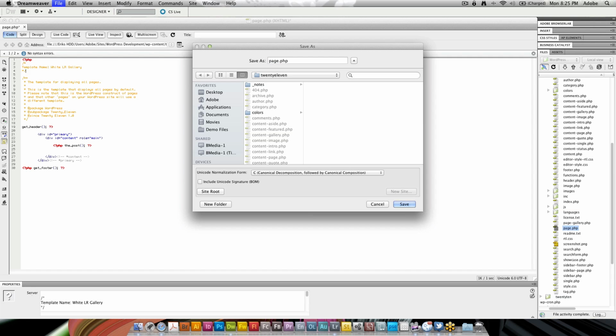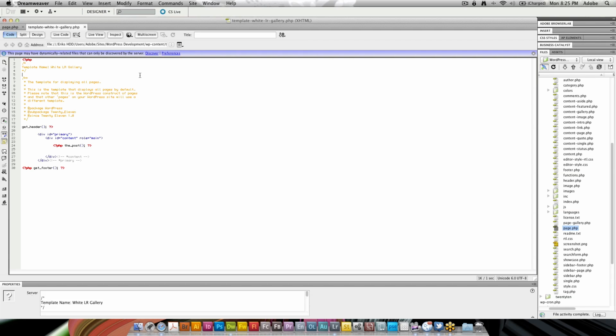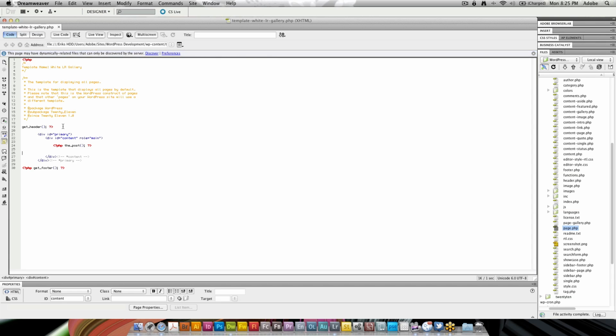So I'm going to name this, not page.php, but I'm going to name this, let's say, page-white LR gallery template. Right, that's fine. Or we can do, not to confuse it with WordPress naming schemes, let's do template white LR gallery. So let's save it to this. WordPress is going to find this file, don't you worry about that. But now it's time to do one more thing, so that this isn't just another normal page.